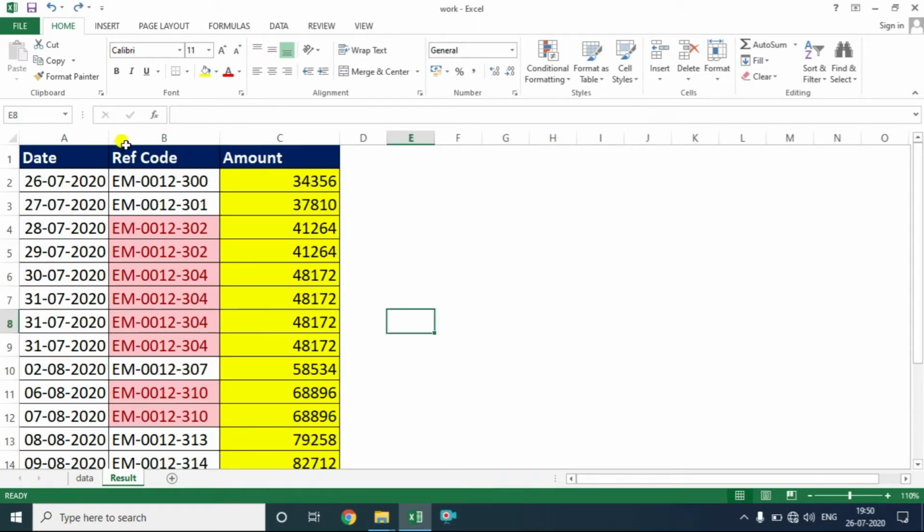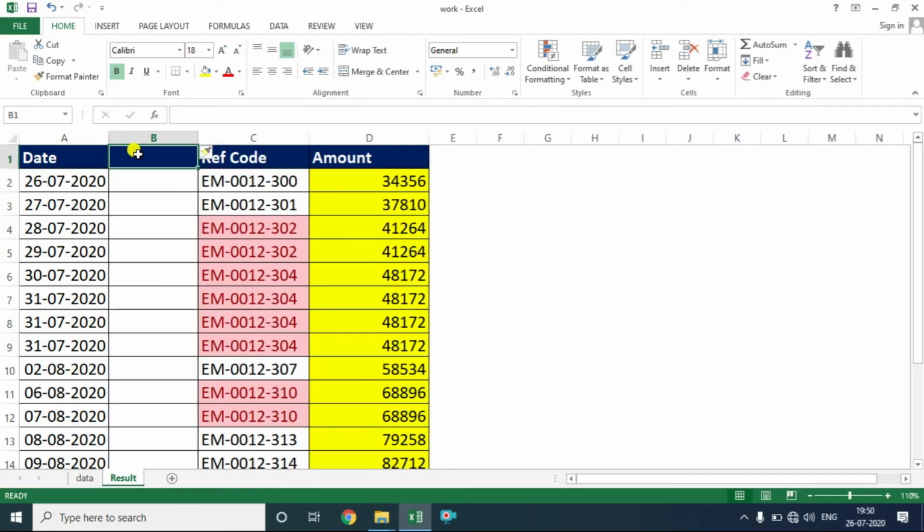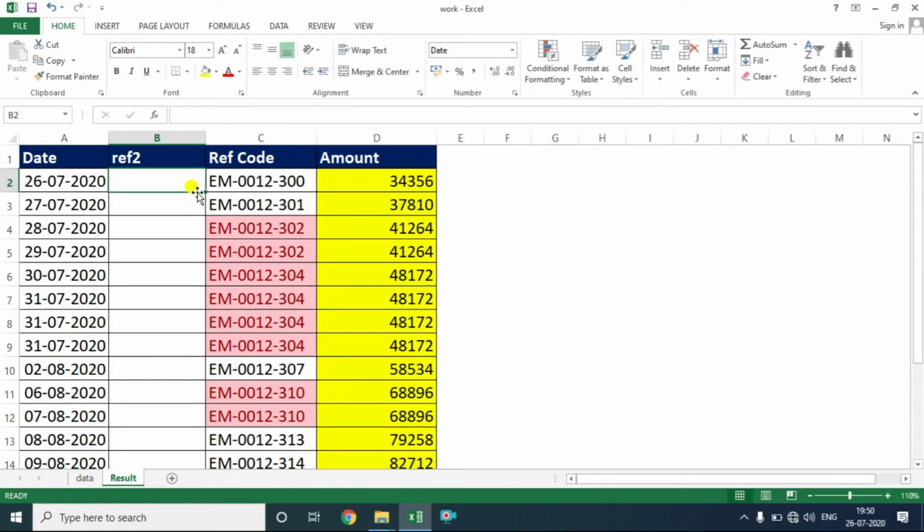Okay, I'm going to insert a column here and I will name it ref2, and here I'm going to write a formula. It is a lengthy formula, but it's very easy. The purpose of this formula is that we have to remove this duplicate code and make a unique reference code.